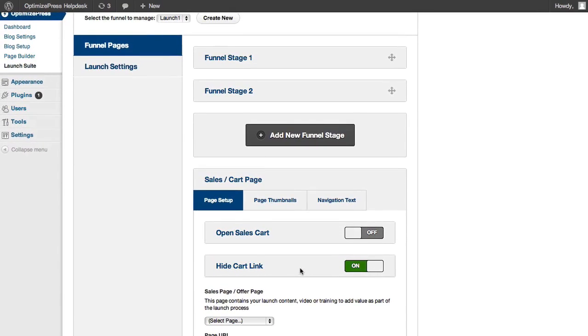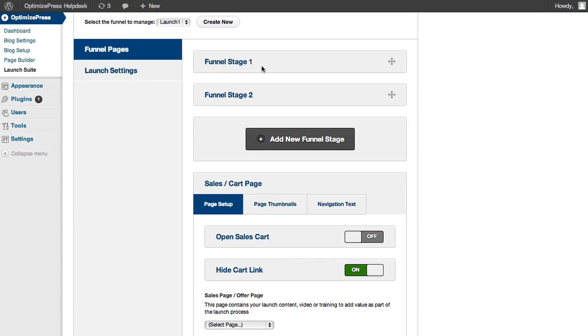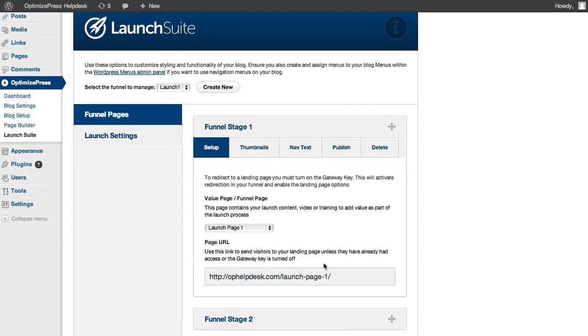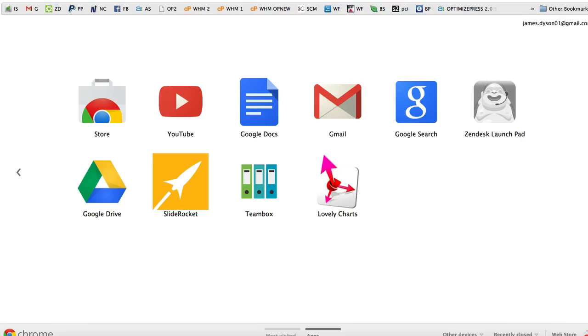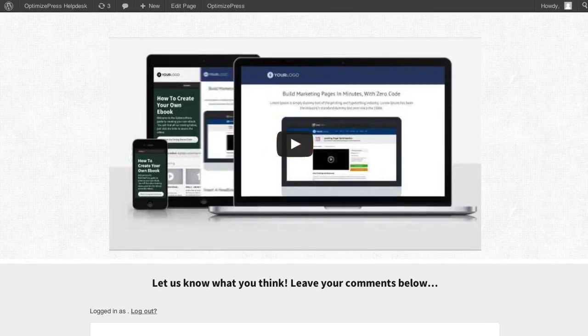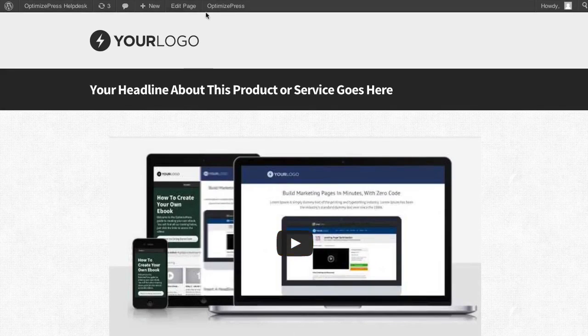So what we've done so far is set up a basic 2-stage funnel, and we've also created a landing page. So what we need to do now is just set up some of the navigation and ensure that everything's tied together. So what I'm going to do is I'm just going to grab the link to the first launch page, and I'm going to go over to the launch page, and this is how it looks currently. So we have a video and we have the comments at the bottom, but I'm going to edit this page now.